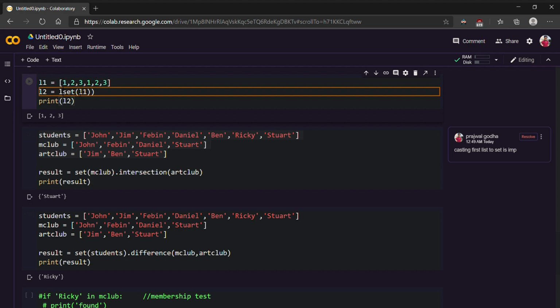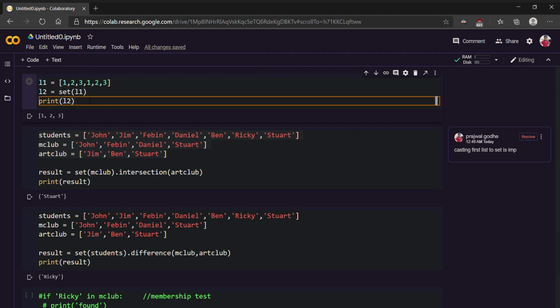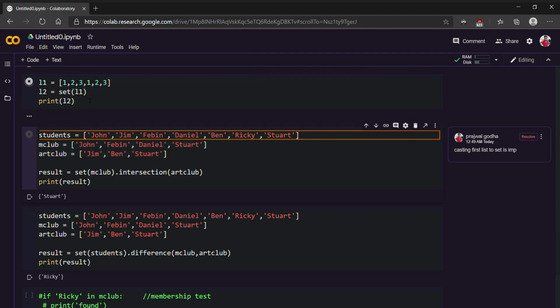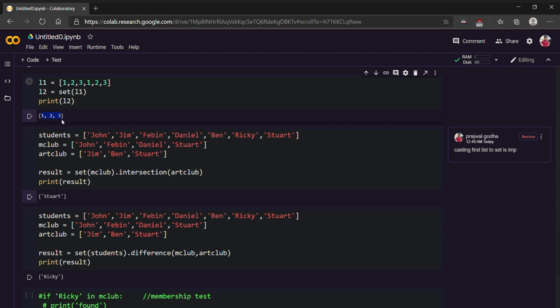Let's remove this list casting over here, and what I have done is I'm creating a list over here L2, and I have casted this list L1 to a set using this set method. And let's see what happens when we do that. So here you can find a set of the elements 1, 2, 3. That means the duplicacy of the elements has been removed.